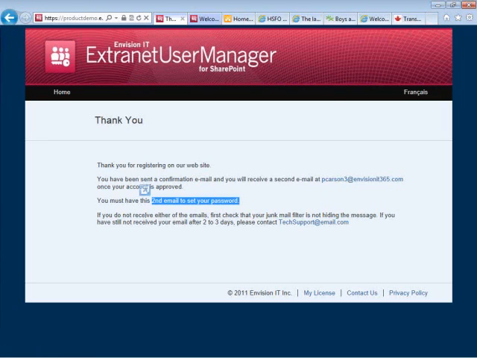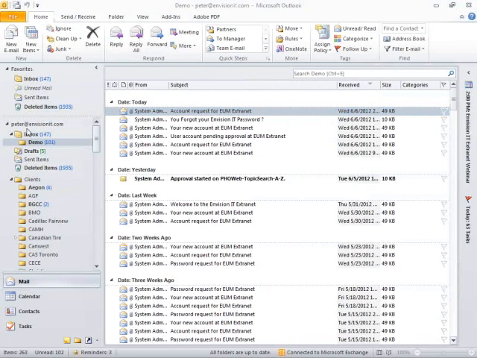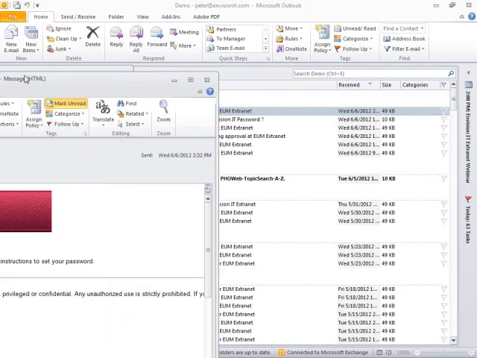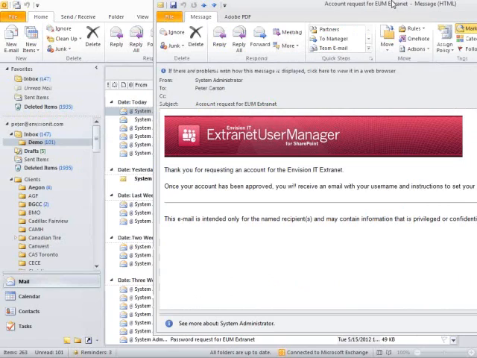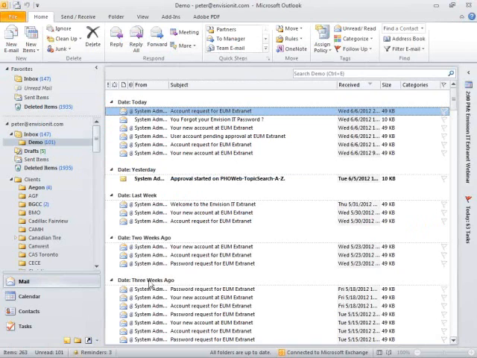So let me bring up my email now. So you can see one's come through already. So this is the one to me as the person registering on the site, just saying, thanks for requesting an account. We got your information. Once your account's approved, you'll get a second email with your instructions to set your password. And you can set whatever expectations are reasonable in terms of how many business days it might take to go through that approval process, when people should expect to see that email coming through to them.